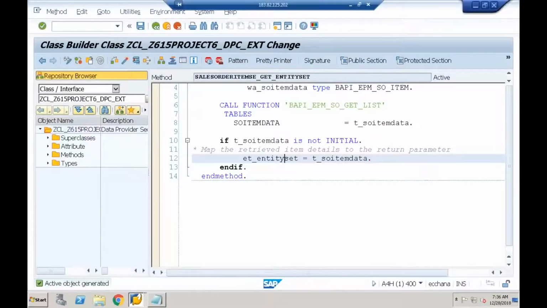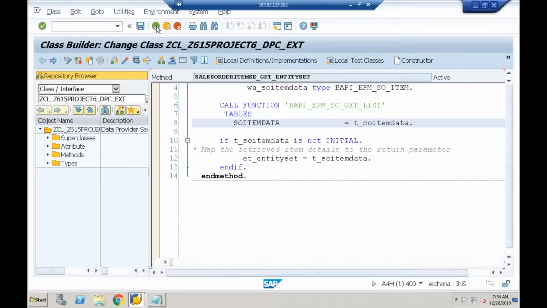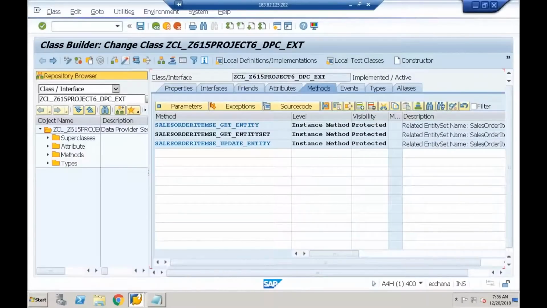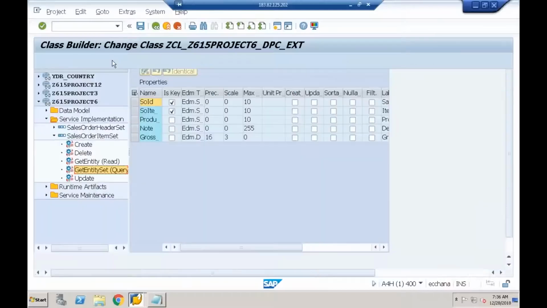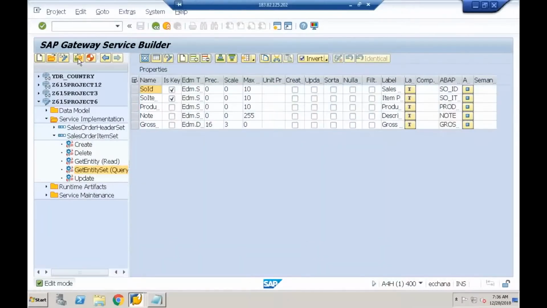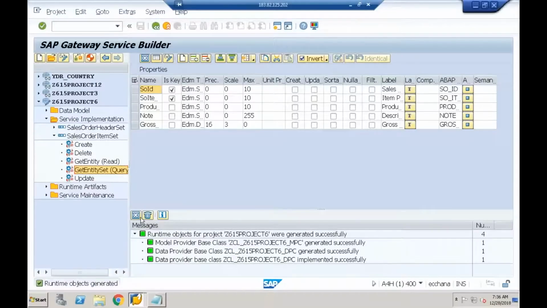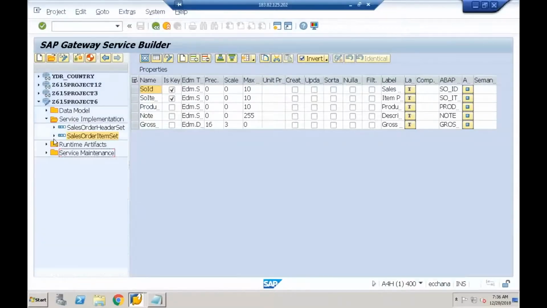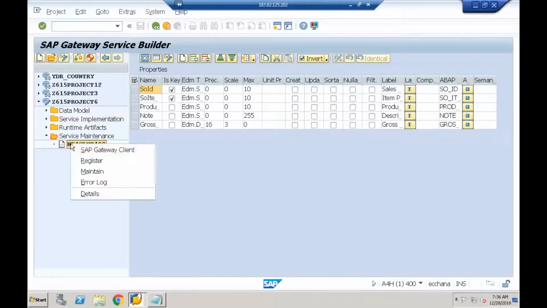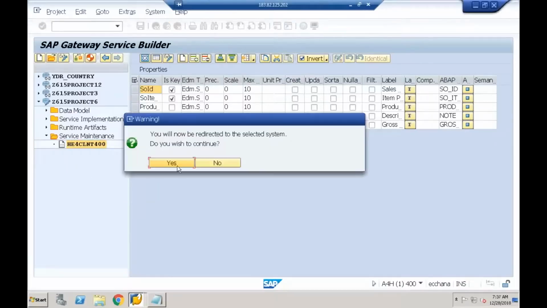I'll activate this. Done. Go back. Activate this. Done. Generate the runtime artifacts. Done. Maintain it.